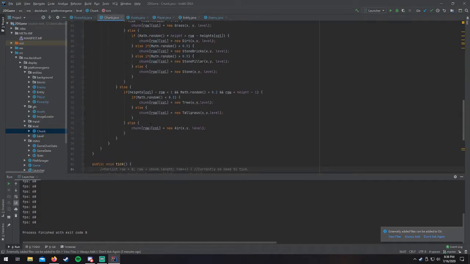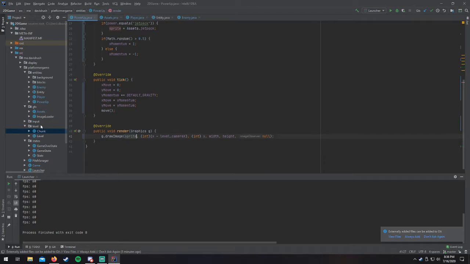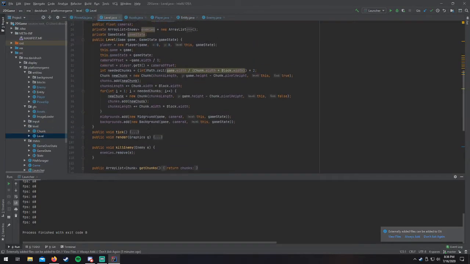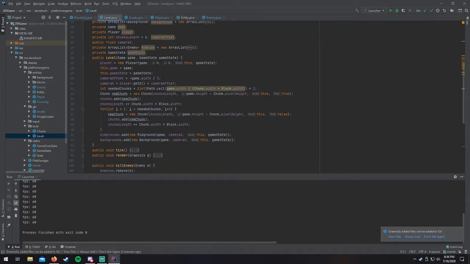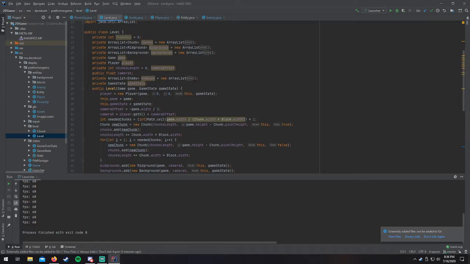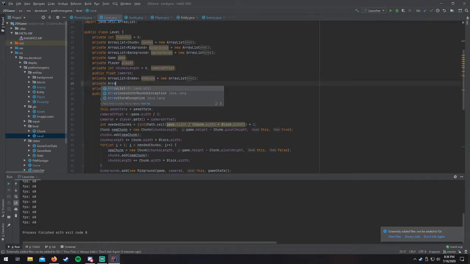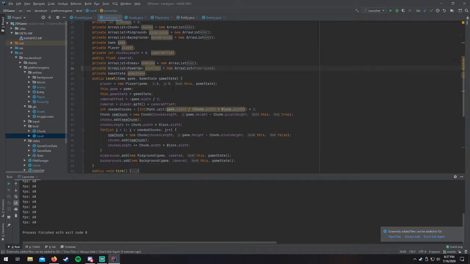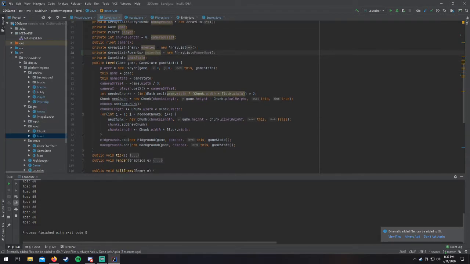Let me figure out where it is. Oh wait, no, it's not in chunks. It's in level. So where is it that I'm adding enemies? Oh, first actually, I should make an array list, private array list, power ups, new array list power up. And I need to import my own class. Yes, you're a power up. And then we'll basically just do the same thing as up here.